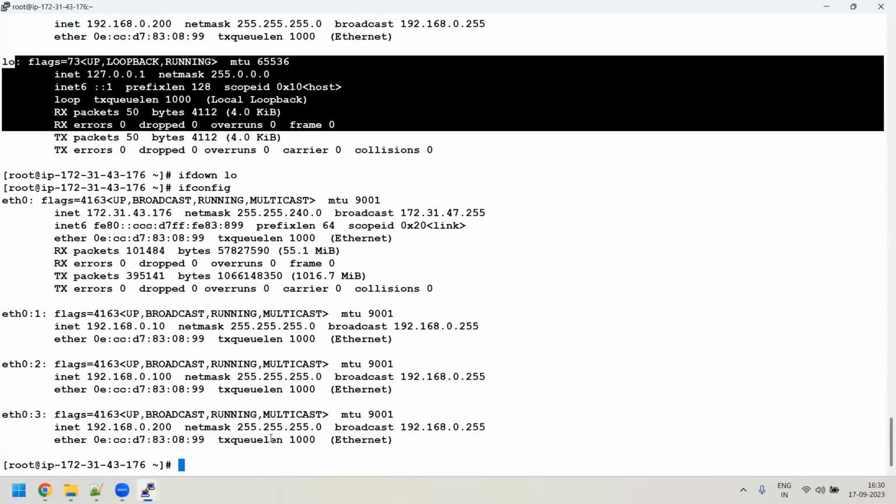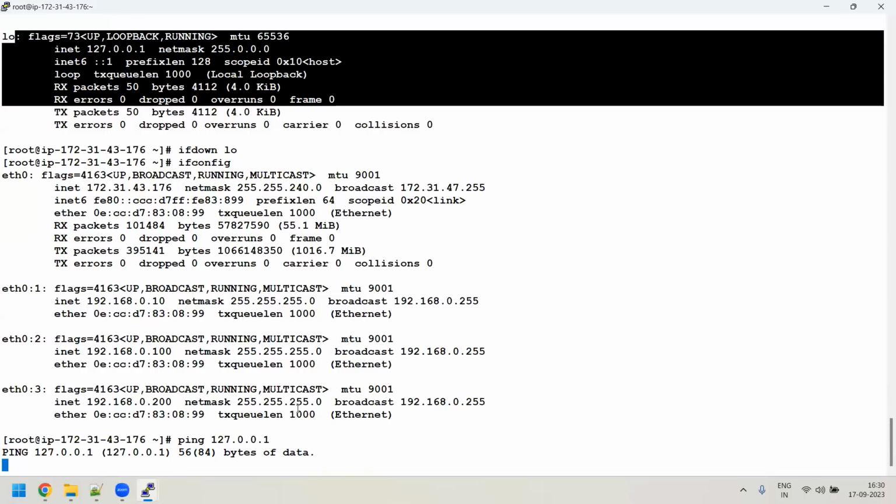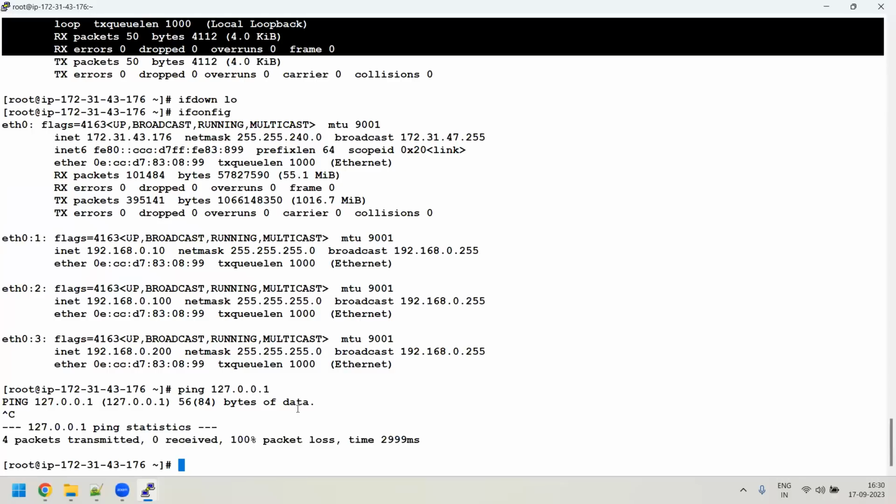Now, if you execute the ifconfig command, can you see that the loopback address is not there? When you make the interface down, it means the interface is not working. You cannot ping 127.0.0.1 now because that interface itself is down. So for troubleshooting, you make it down, do some troubleshooting, and again make it up.